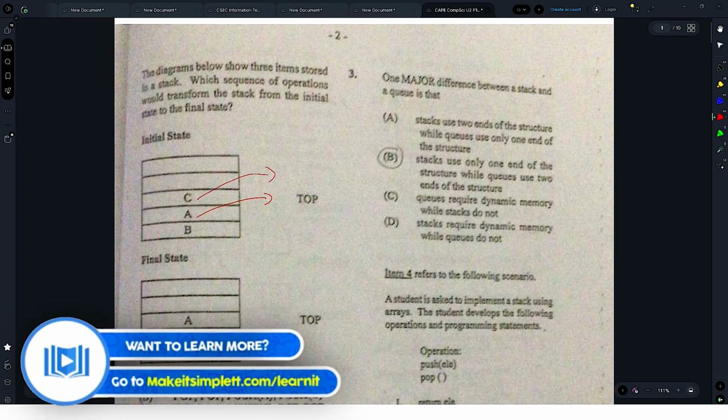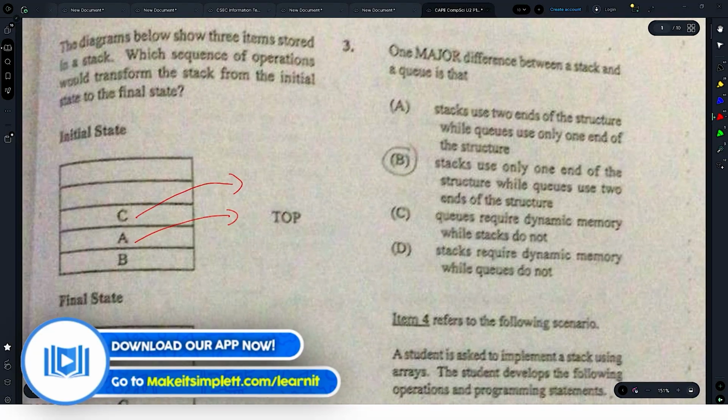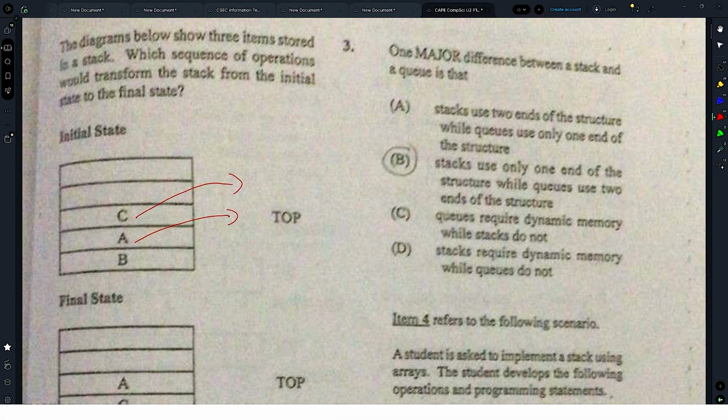3, one major difference between a stack and a queue is that stacks use 2 ends of the structure while queues, no, this is wrong. Stacks only use 1 end of the structure while queues use 2 ends of the structure. This is correct. Queues require dynamic memory and stacks do not. That's wrong. Also, that's a linked list. Stacks require dynamic memory while queues do not. No, that's wrong. Okay, so B is the answer here.